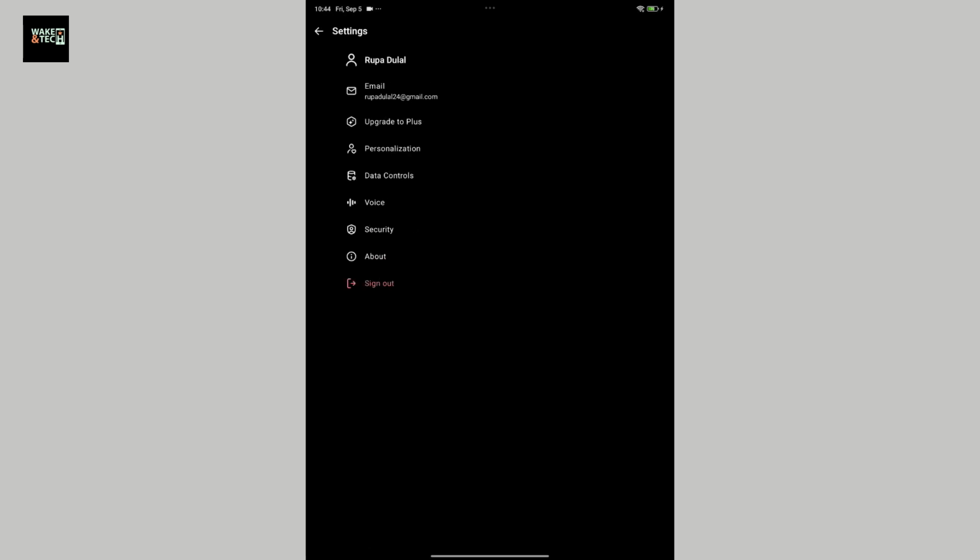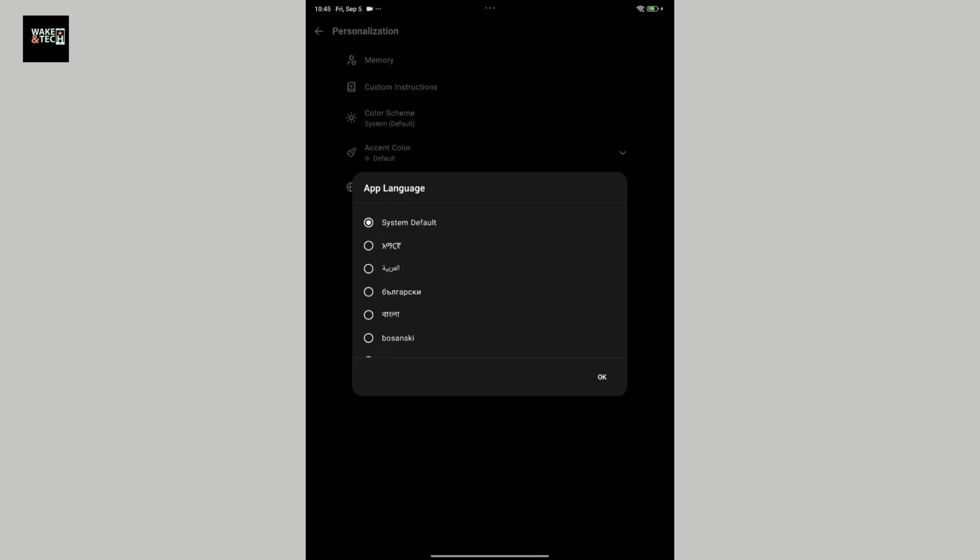In the settings menu that pops up on the screen, click on Personalization. Now click on Language from the Personalization menu. Select from the different language options available on the screen. Choose the language you want to change to and click on OK.